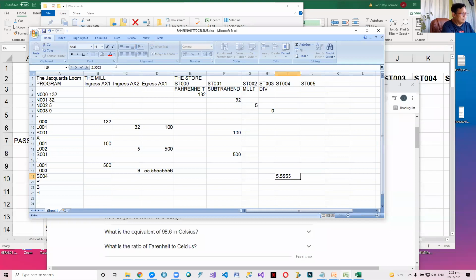Whatever it is, no? Okay, you follow? So 00 is our Fahrenheit value, and the initial subtrahend is in 001, and our multiplier, which is 5, in 002, and our divisor, which is 9, in 003. Our result is in 004.